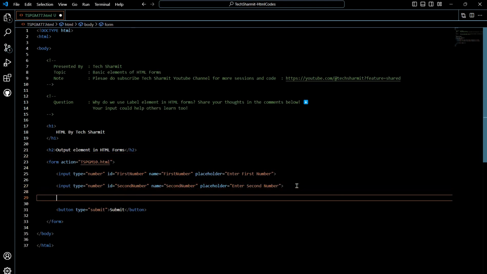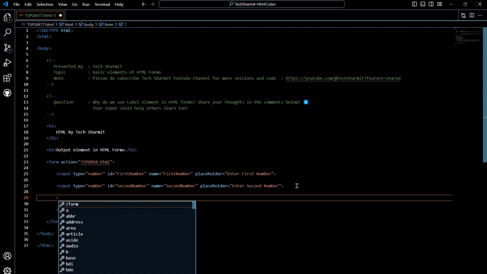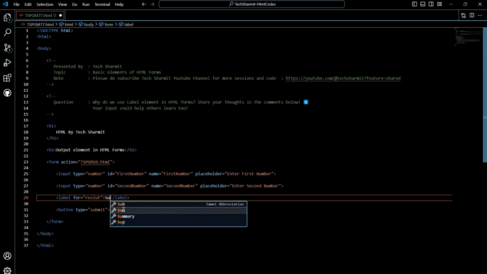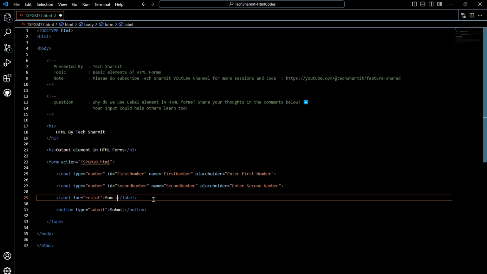To perform some calculation, let's write one label here. What the label does is a question for you, so I'm not going to explain it here, but you can find out and do some research. Although it is very simple, you can find it out. For now, here I'm writing result in for, and here I will write something like sum. Okay, fine. So we have added this.